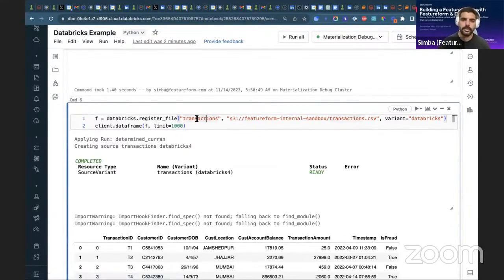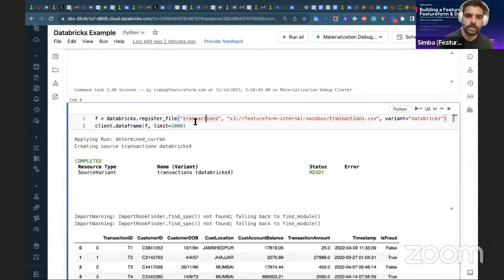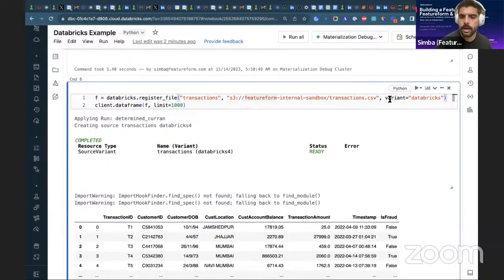So here I'm registering a file. I'm calling it in Featureform. The name is going to be transactions. This is the path. And then the variant, and the variant is like a version. Everything in Featureform has a version. If you don't set one, it will automatically be generated.